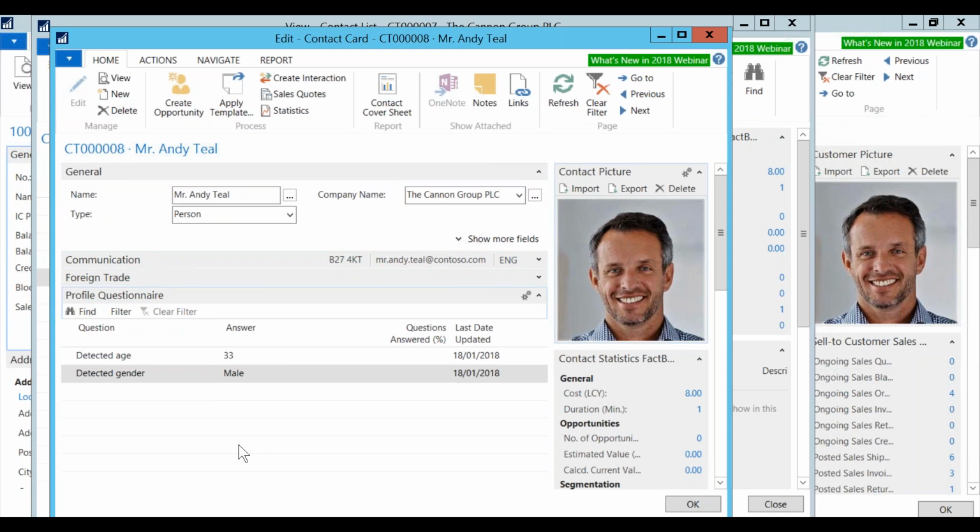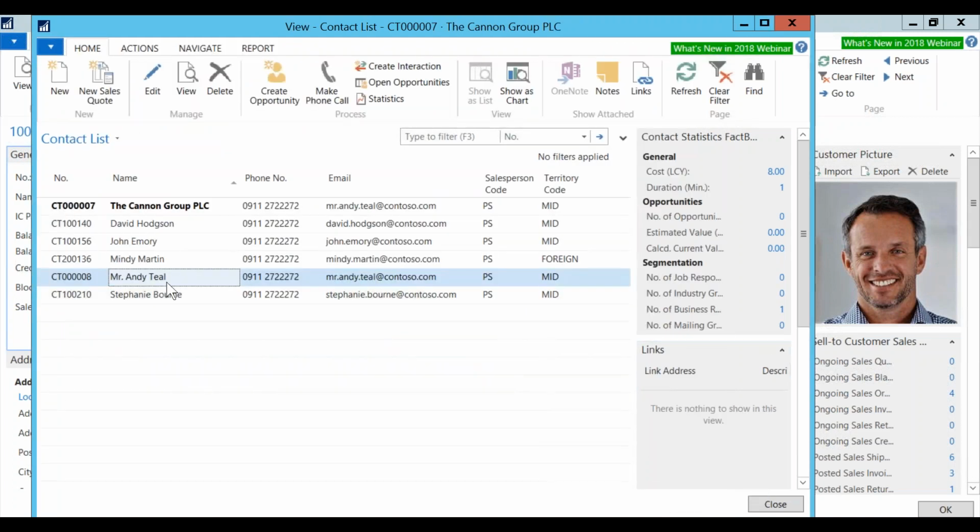And you can see what the image analyzer has done. It's sent the image off to the machine learning service on Azure, and it's analyzed what it thinks is in the picture, and it's come back and made some good guesses here. It's detected the age at 33, and it's detected the gender of male. That looks pretty good to me, so I'm happy with that. I can close that off now.